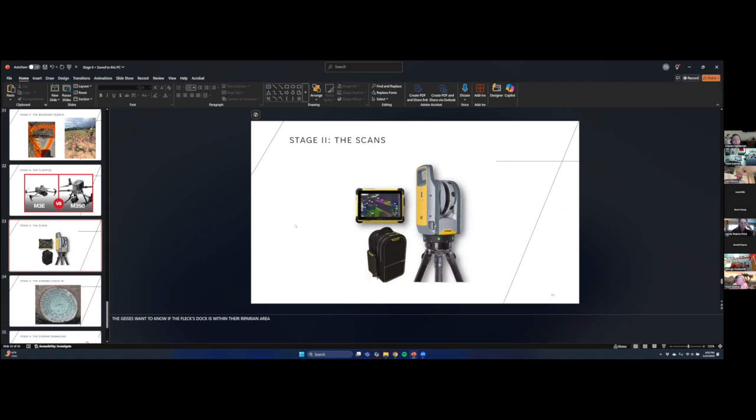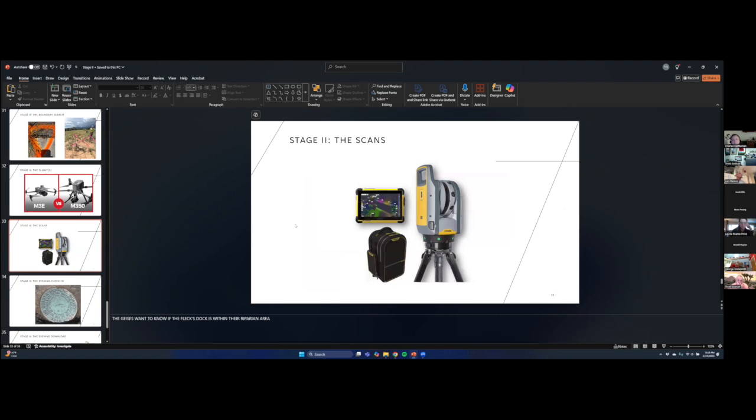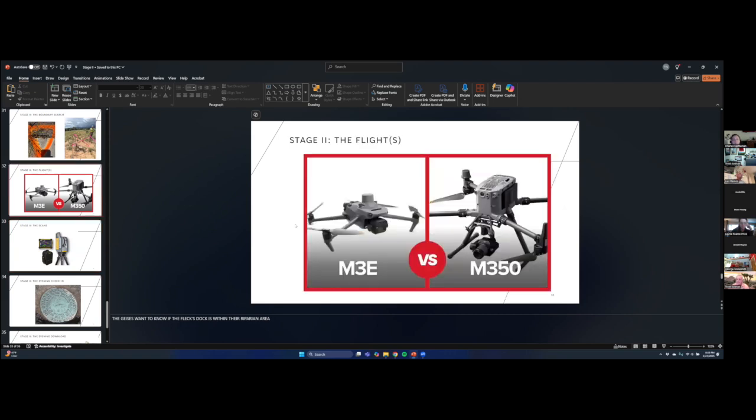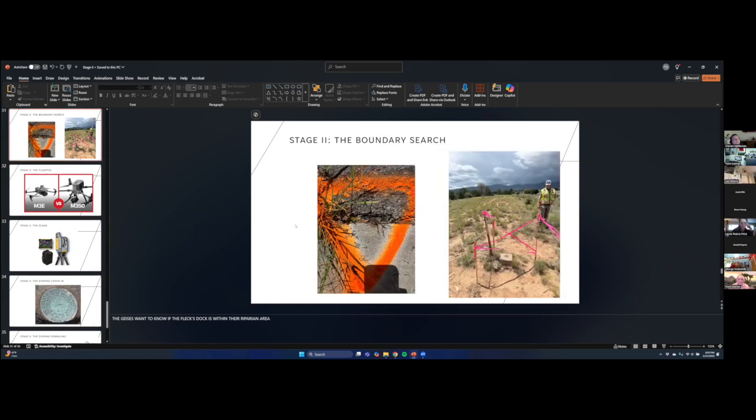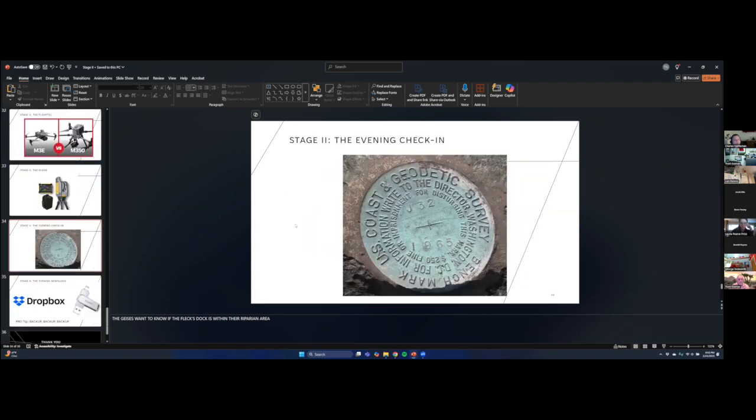So then I like to laser scan terrestrial and then check in for the evening or the afternoon at another NGS monument. So if I'm just doing a boundary survey, why am I going to use a terrestrial LiDAR, airborne LiDAR or ortho, GPS, probably a total station? Why am I going to use all these different pieces of equipment to survey one boundary?